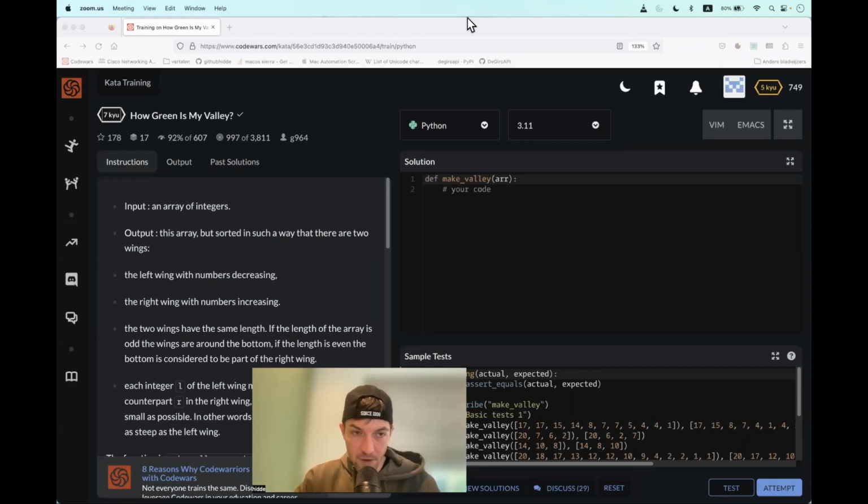And what we have to do is create a function that takes a list of integers, and sort it in such a way that there are two wings. The left wing with numbers decreasing and the right wing with numbers increasing. How to go about this?